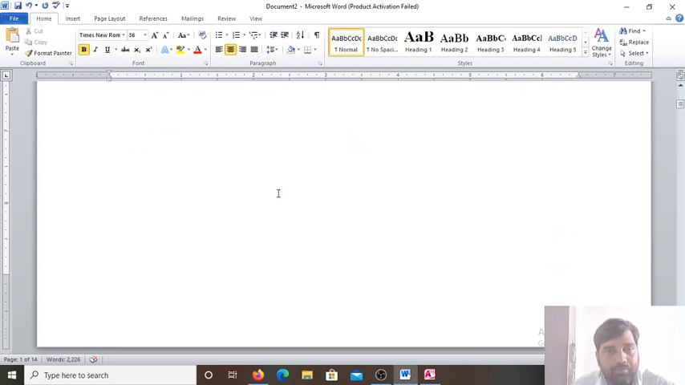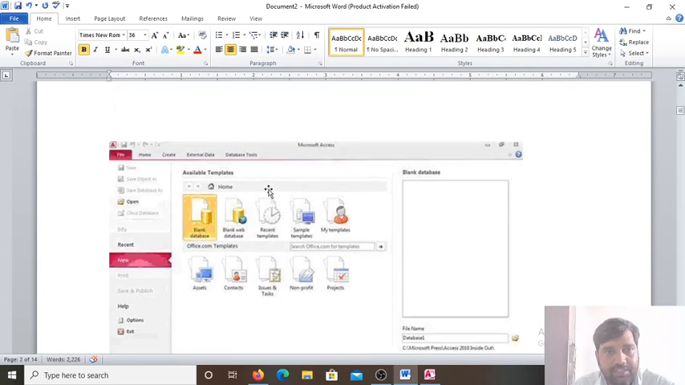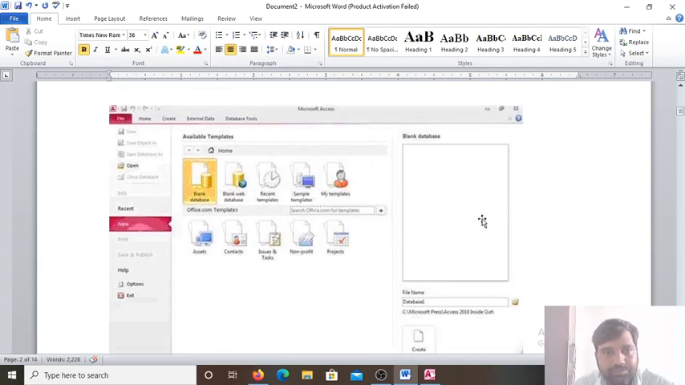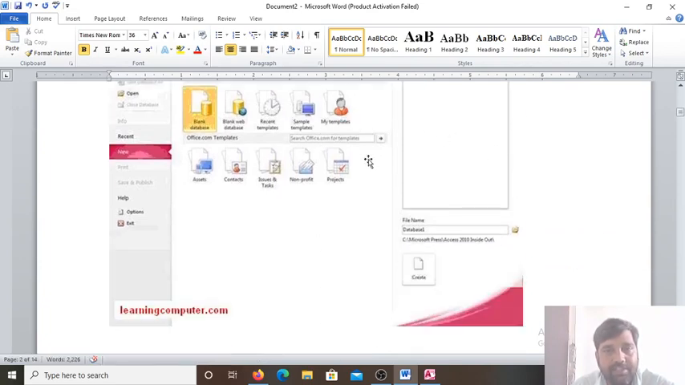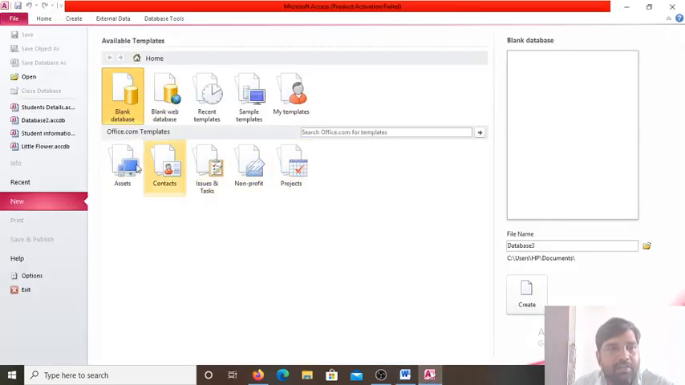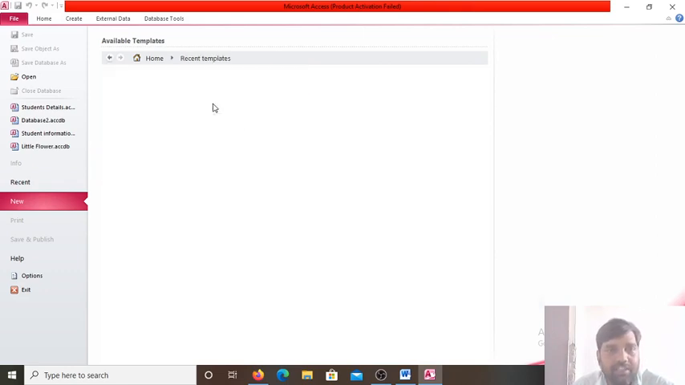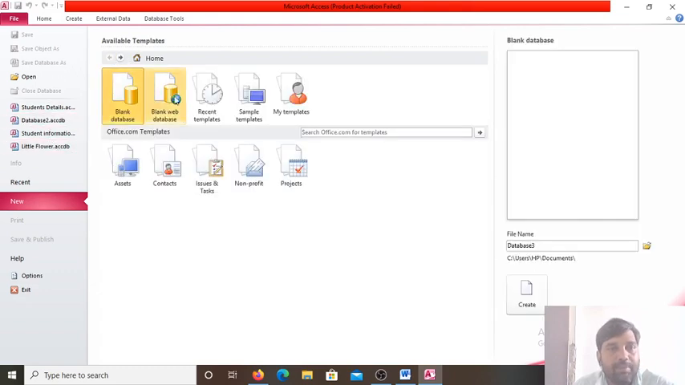So now you can see here the screen of Microsoft Access, which I have shown you. This is the same screen of Microsoft Access 2010. Here are all these other templates you can see. Contacts, if you want to save the contacts here, then you can open a blank web database. Recent templates are there, sample templates are there, my templates. You can design your own template also. So if I click on this recent templates, you can see there are no recent templates. So we move back to sample templates.